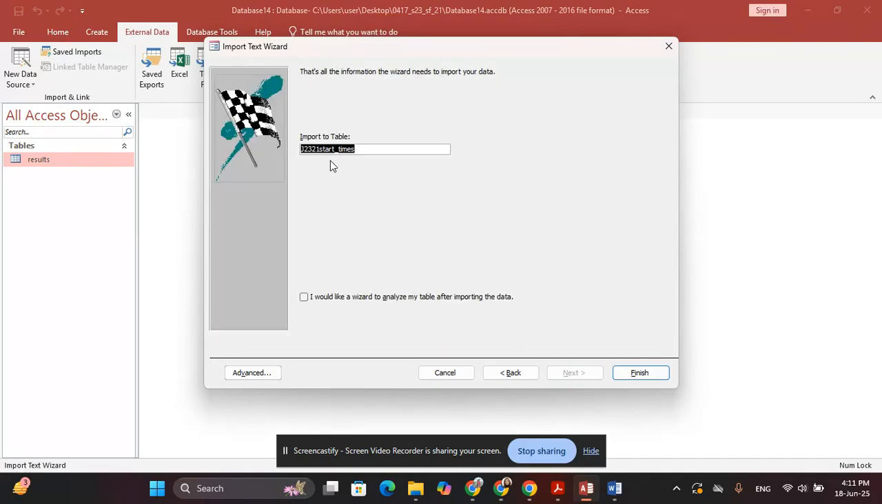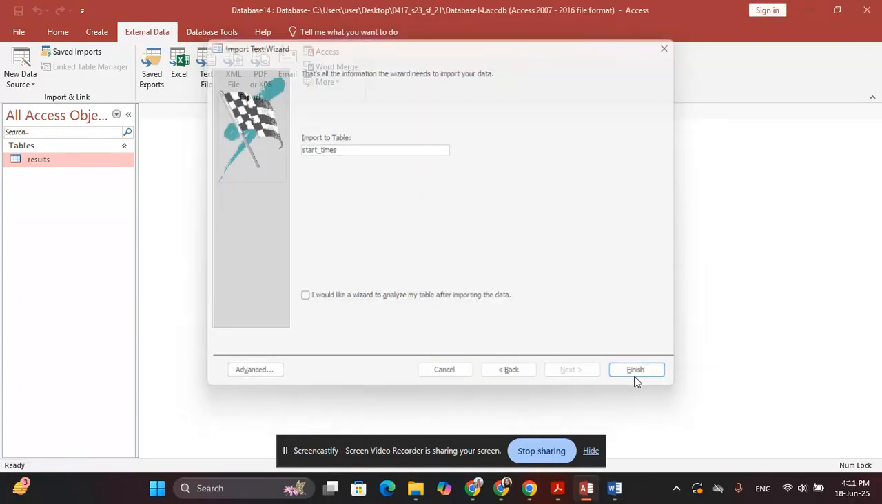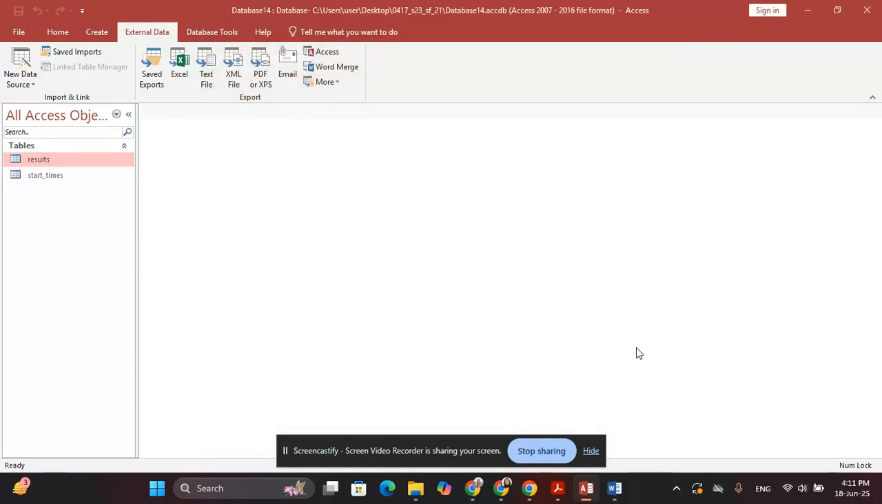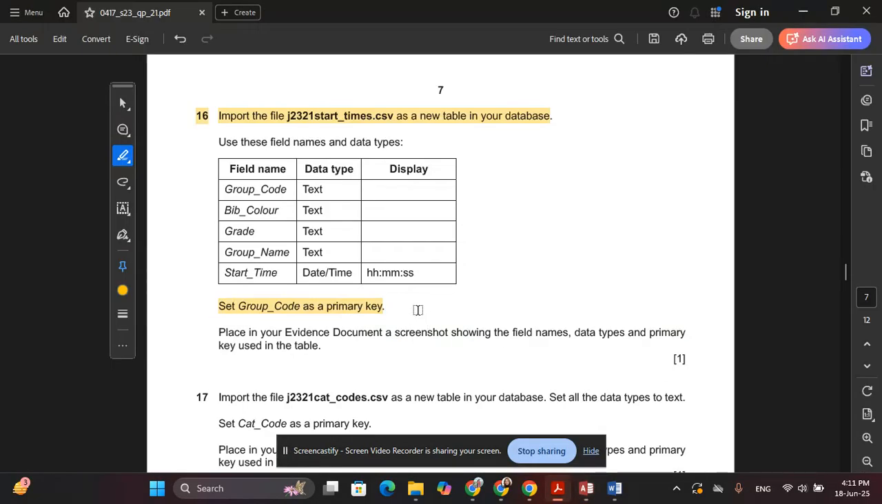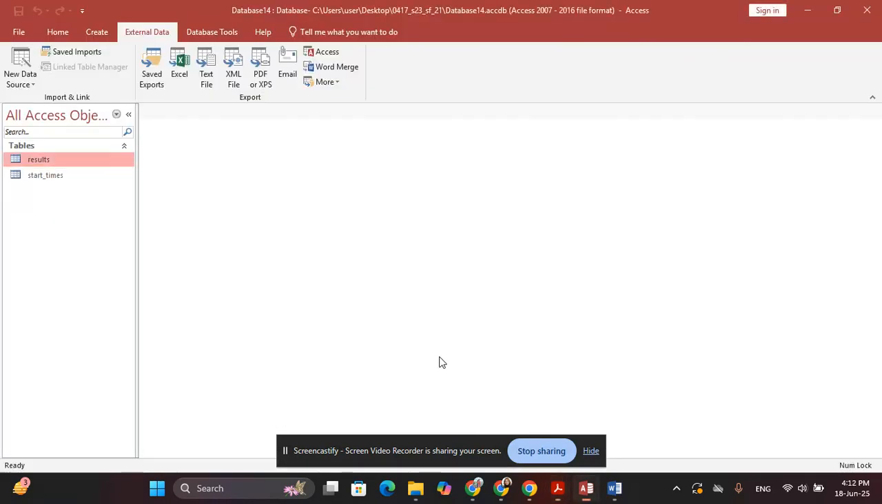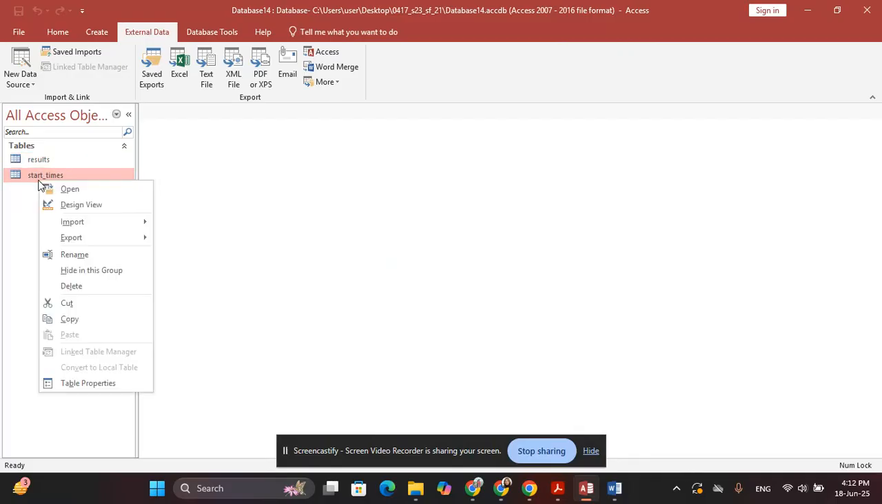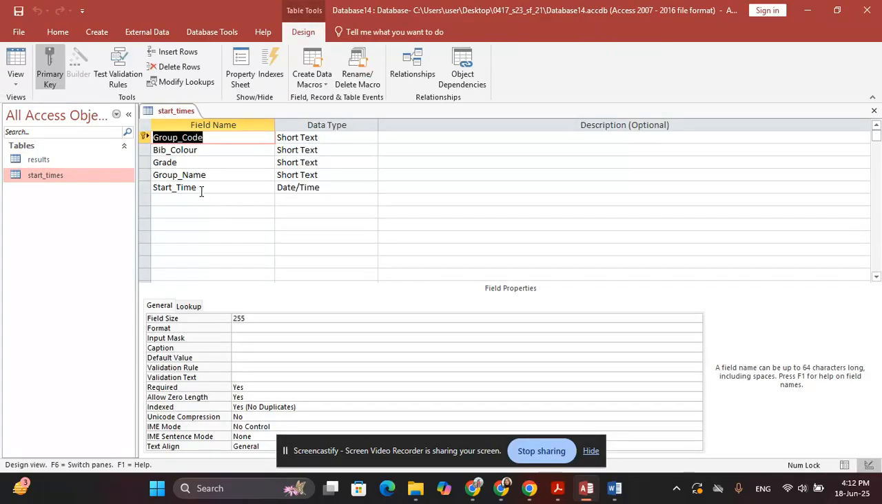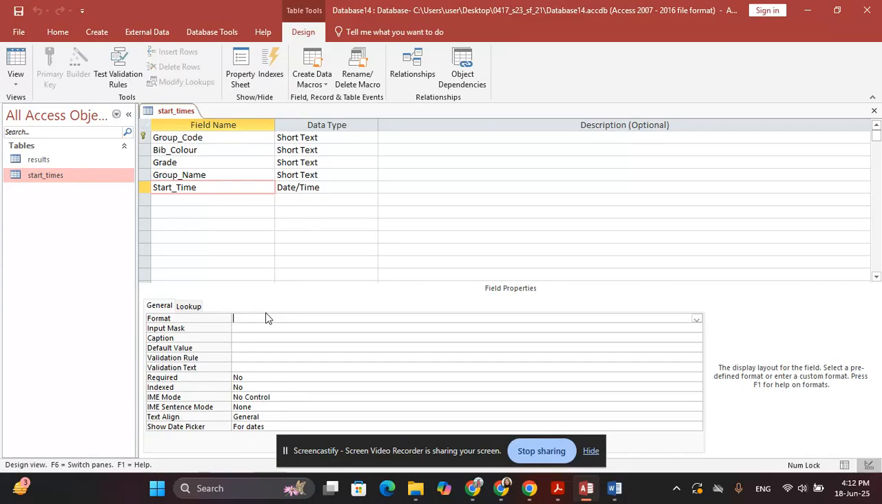Next, and remove any extra numbers, characters at the beginning. Keep it as a real name, start times. Close. Do I have to go to the design view for this table? Yes, we have to go because we have to change the format of the time. So right click on the table, go to the design view, choose start time field, and then write down the format that they mentioned in the question, HHMMSS.